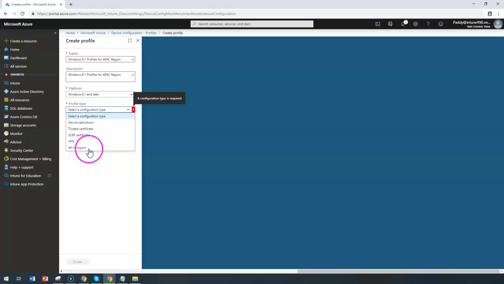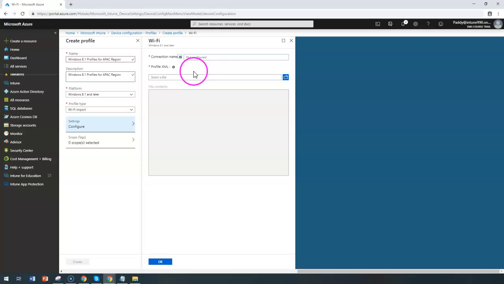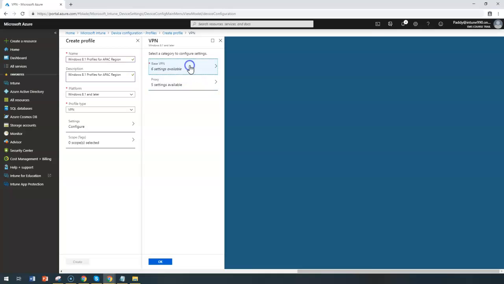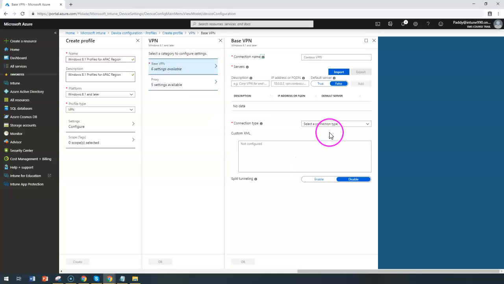One would be the Wi-Fi import, which are the settings you can import directly from the Wi-Fi profile in XML format from one of the test machines. Or you can configure settings for the VPN, very similar to the settings we have done on Windows 10, but you don't have much configuration here. Like when you look at here, the enterprise VPN option is not available. It's just the base VPN configuration.